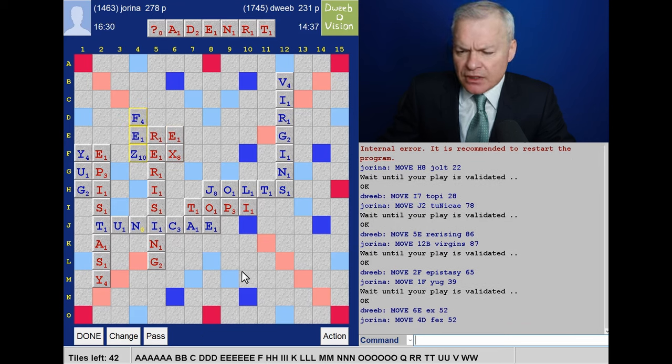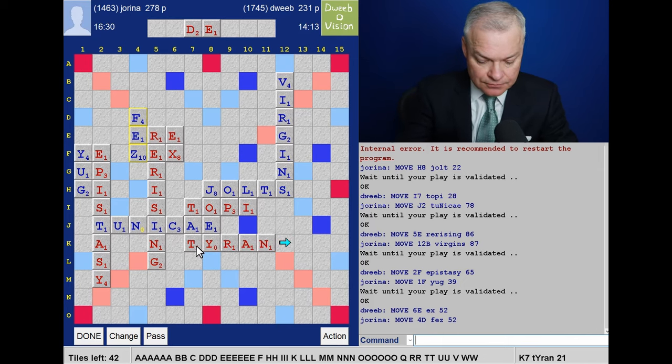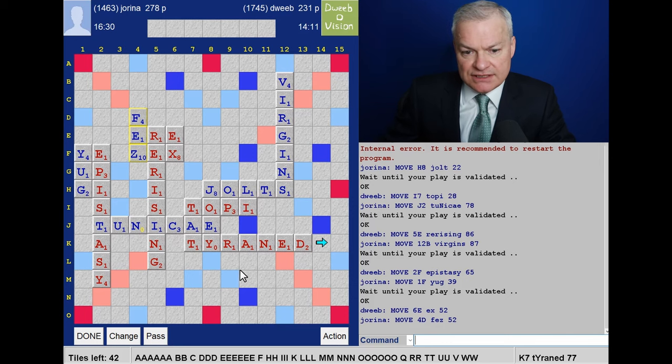They don't. Oh, wow, 52 for opponent. That's a shame. And look at this. I still trail. But if I'm able to bingo now, I will establish a slender lead. So I have Starned in row K. I have Tyrand. Interesting. Tyrand for 77.